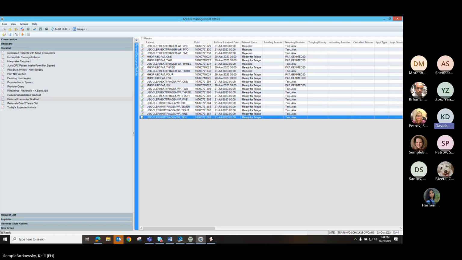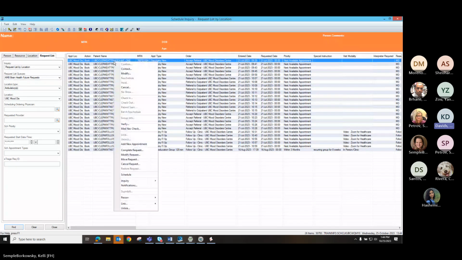So instead of actually scheduling it all the way through, she enters the information in the accept format and then she hits request list and selects the request list that it goes to and links it to the encounter, into the referral encounter. I think it's the scheduling clerk that does that piece. I think that's what I'm hearing, Alfonso, in my understanding.